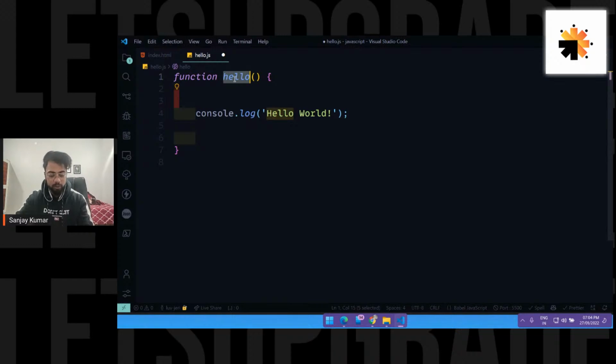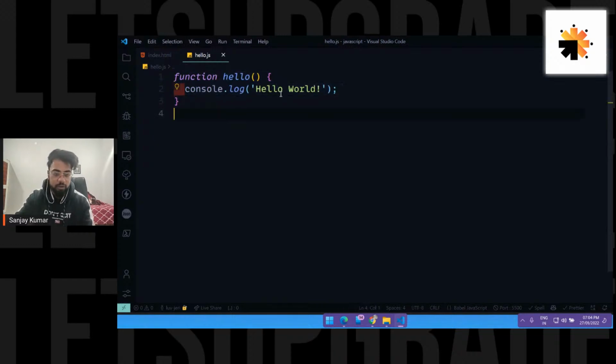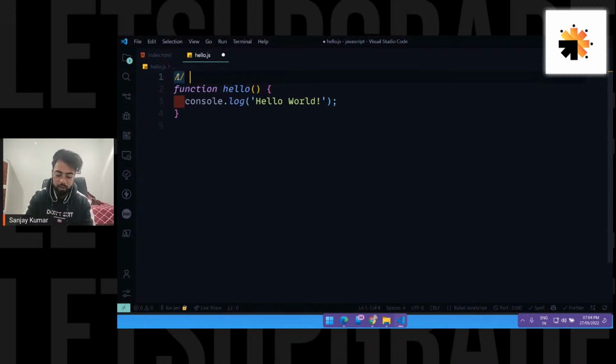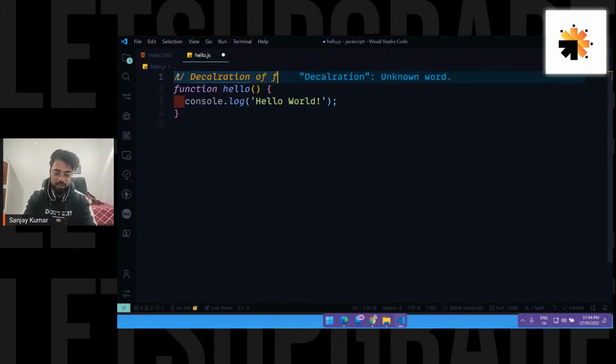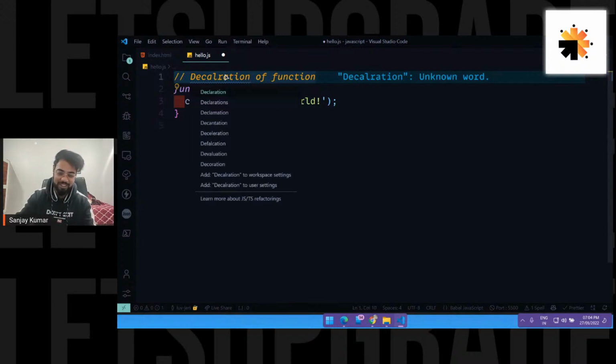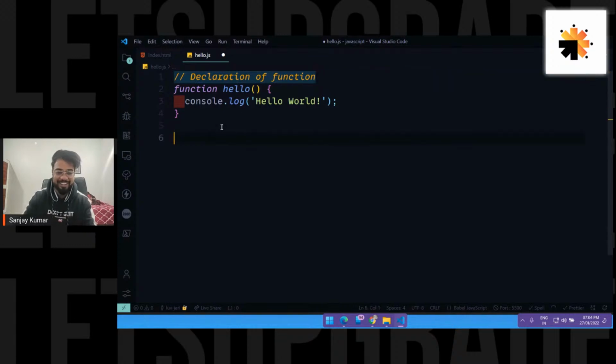And what is calling the function? Once you have made a function, so here we have just made a function. This is the declaration of the function. Let's just say declaration of function, because I don't know the spelling of initialization. Now we can call the function as many times as we want.